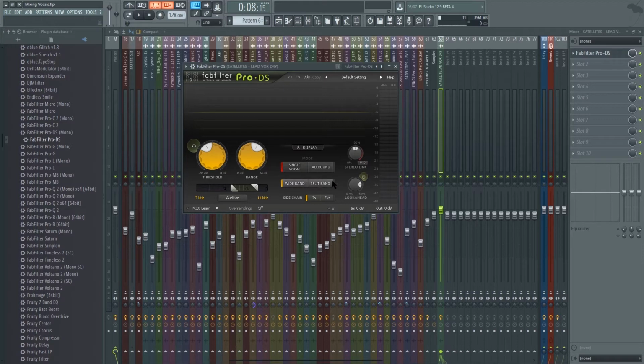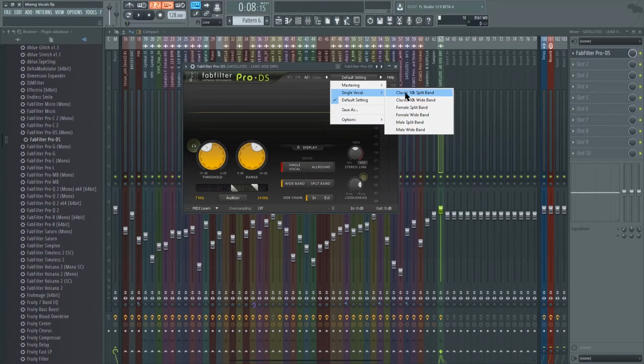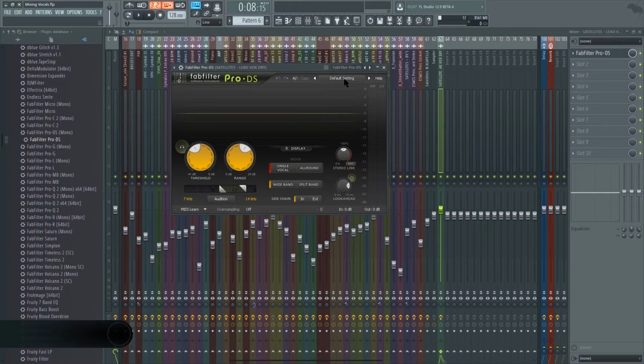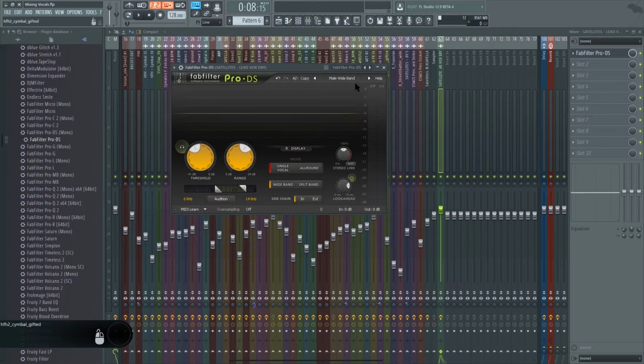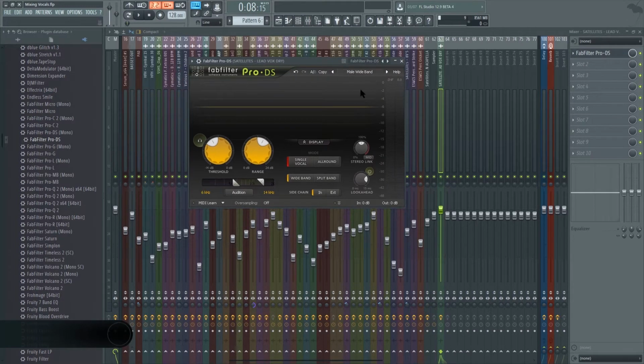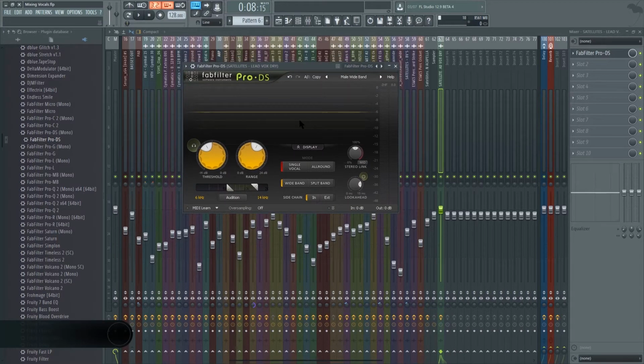For this demonstration, I'm going to just use a vocal, and you will see the difference. As you can see, you already have some presets for male, and we are listening to a male voice, so male band. The difference between these presets is, first of all, the spectrum they're covering. This preset is going from 6K to 14K, which is the usual range of a male vocal in the S's and T's.